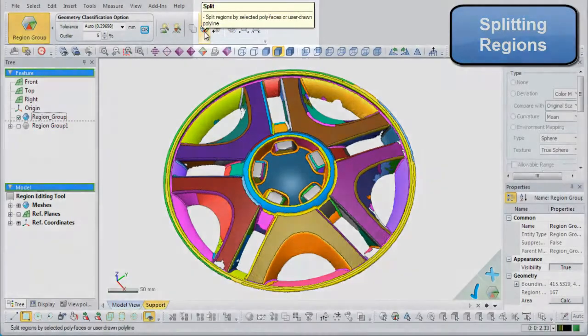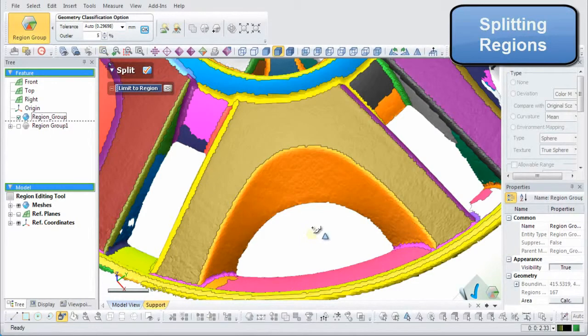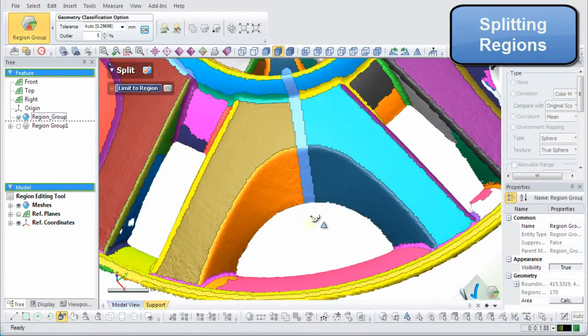The Split command has also been updated. Splitting can still be performed across multiple regions as in previous versions, but this version of the application also allows splitting to be limited to single regions for tighter control when splitting.